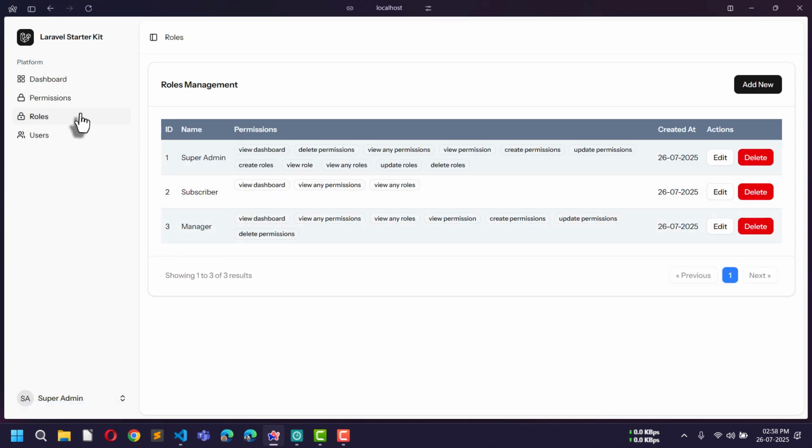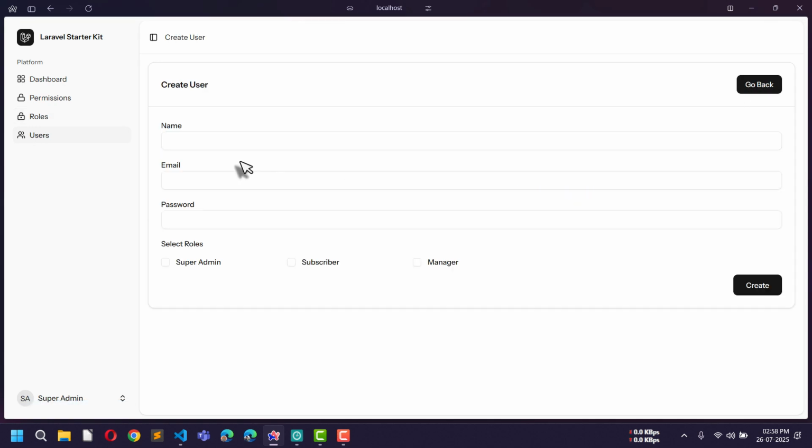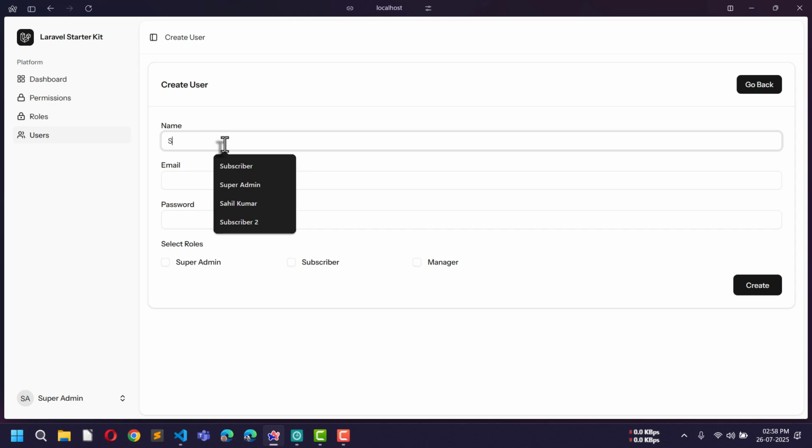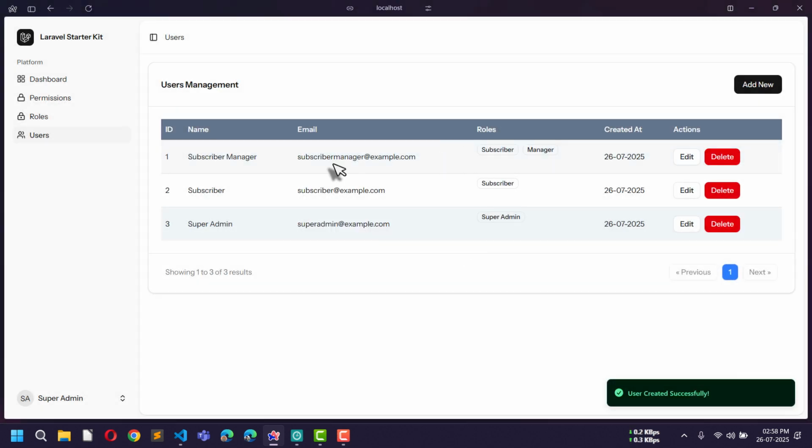Now let's create a user which consists of two roles. So if I click here, then subscriber and manager. So I will write name subscriber manager, email subscriber and manager, password, and let's say subscriber and manager. Okay, click on create. So this user has two roles, subscriber and manager. So this is also working fine.